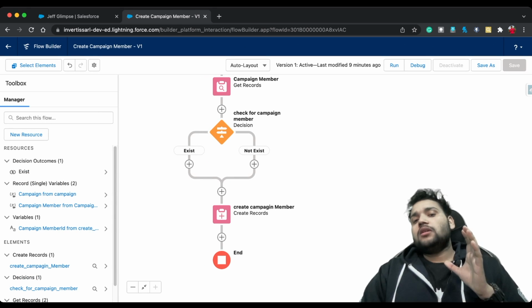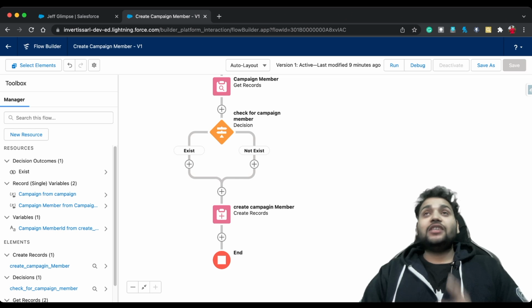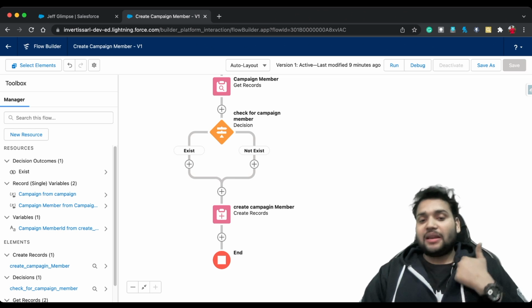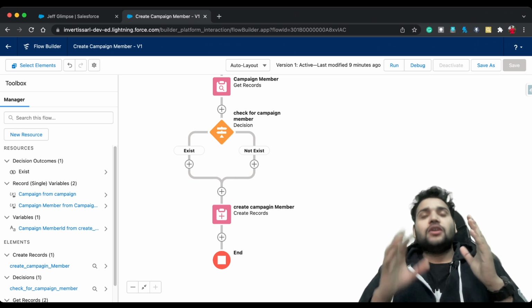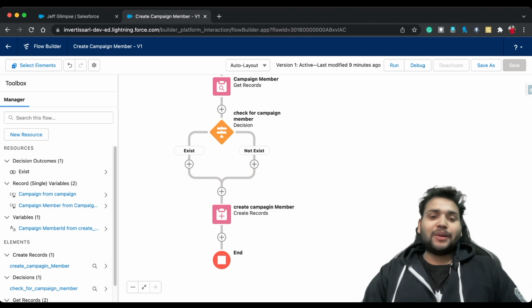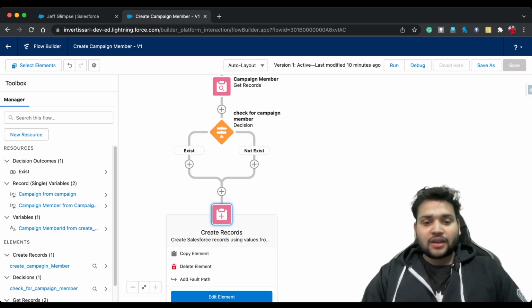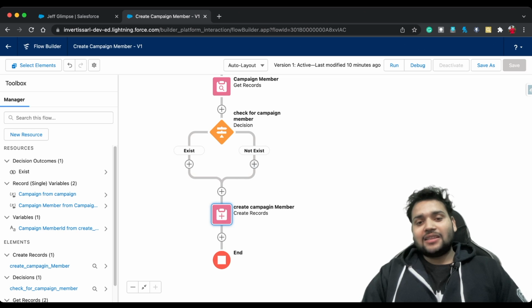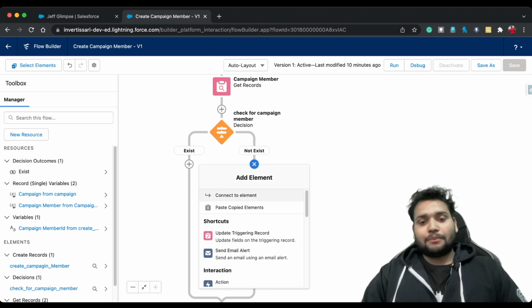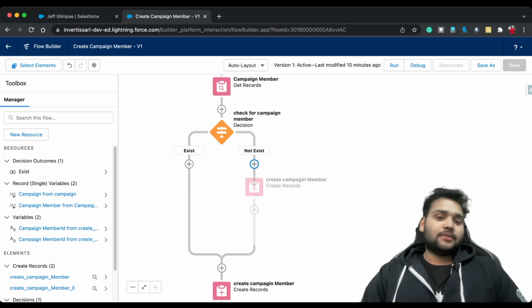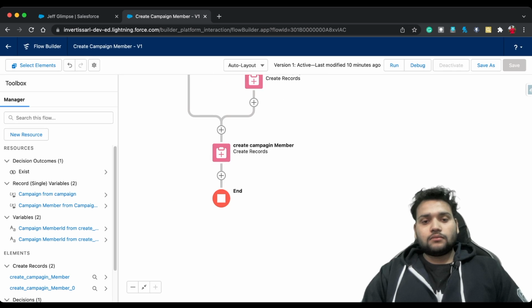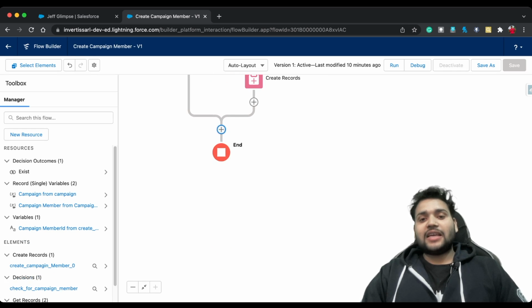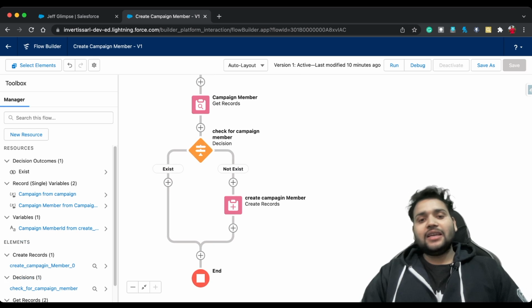Now if the campaign member does not exist, then we need to create a campaign member. So we are not going to create it again, we are going to simply use the tools of our flow builder. Simply click on the create record element, click on copy, go to the plus button and paste your copied element, and simply delete this one. Delete this element.